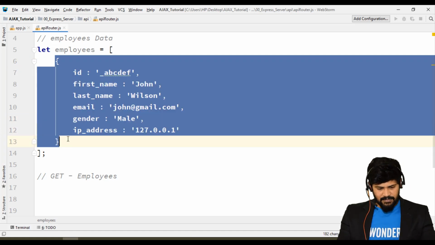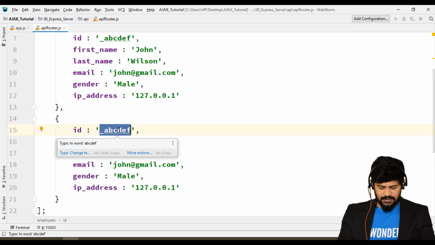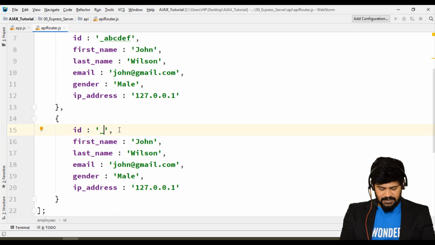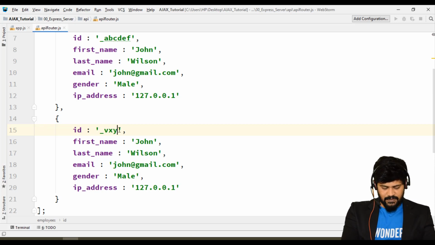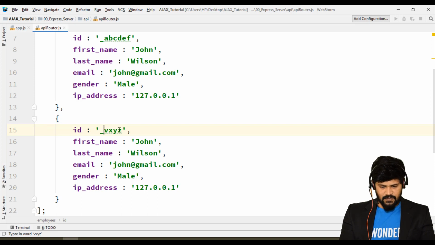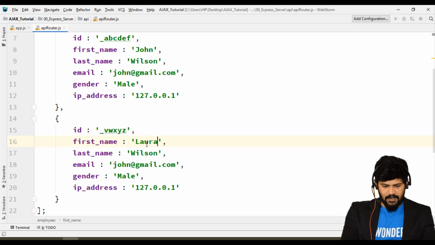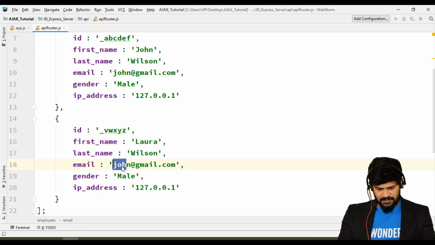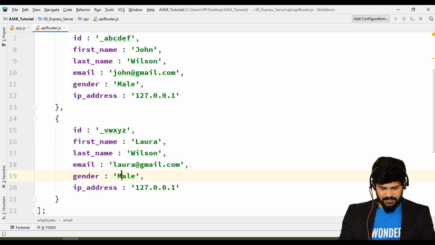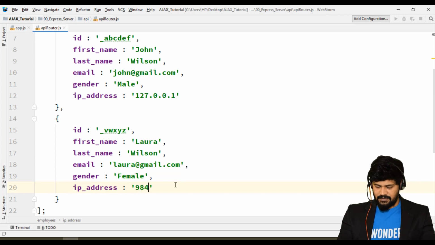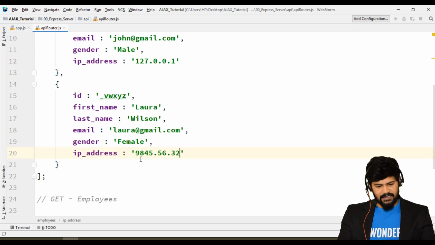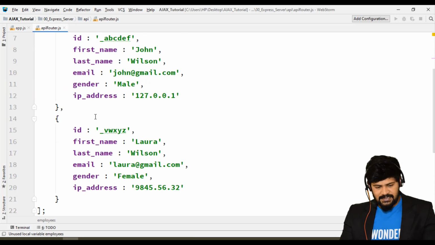So let's create one more employee. The ID, something like WXYZ. That's my employee ID, and Laura. So Laura Wilson, and let's make the email laura at gmail.com, and gender female, and the IP is something like 98.45 dot something dot something. Okay, so I have two employees on my server side.